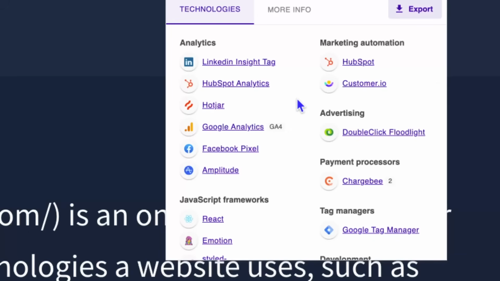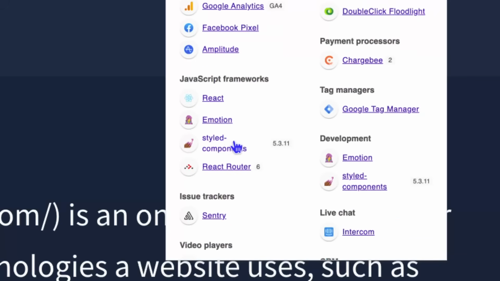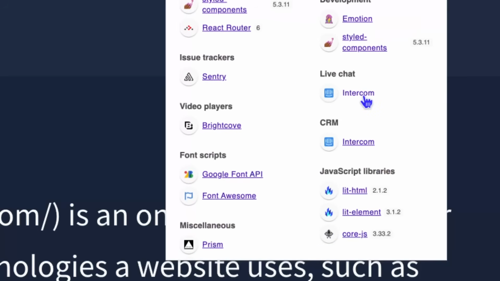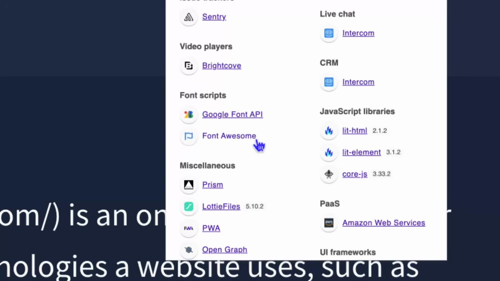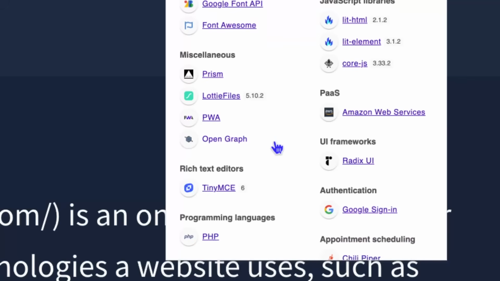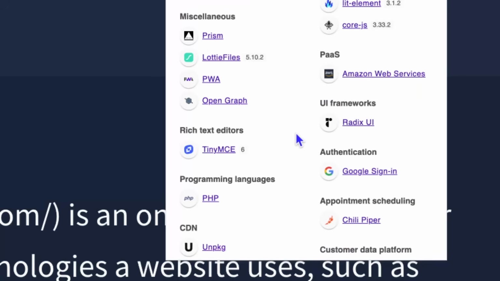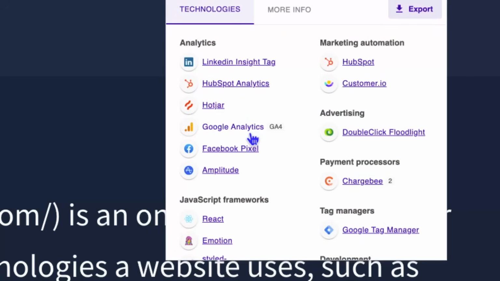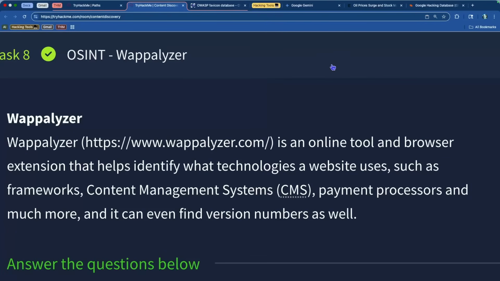For example, what payment processor they would be using, what analytics tools they would be using, what JavaScript frameworks they're using, and what version of the JavaScript framework it's running. So styled-components 5.3.11, right? React Router, and then their live chat tool, their JavaScript libraries that are being used, and the versions of those. Miscellaneous, the PaaS, so platform as a service, they're using Amazon Web Services. The programming language is PHP. There are so many things that you can find from just clicking a couple of buttons, literally 2 buttons, right?